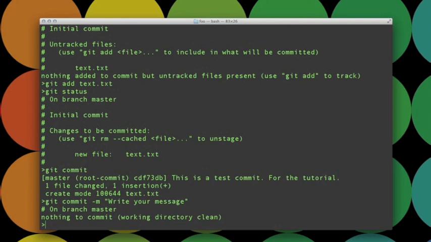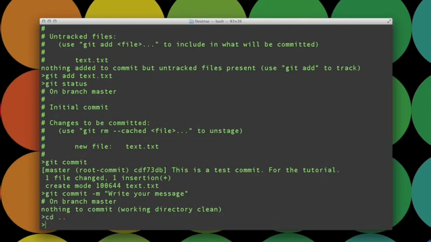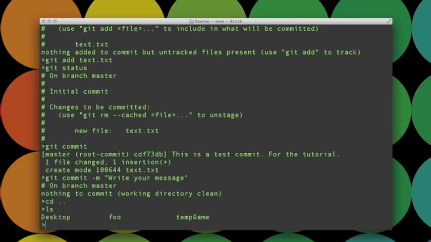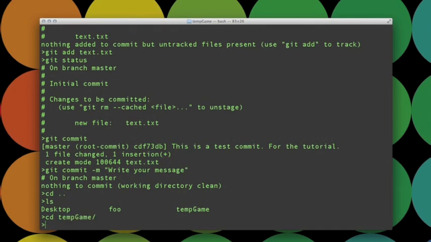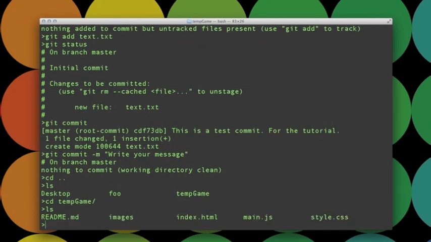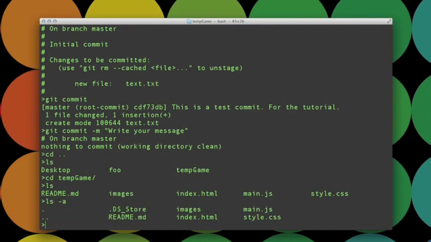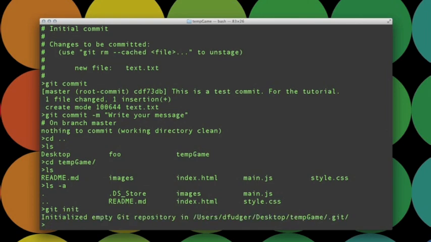But let's say you're not working in a brand new file. Let's say you've been working on a project for quite a while, such as Temp Game, which is a little HTML game I've created for school. And I want to add this to my repository now. Well, the first thing I would do is go into the folder, and as you can see, it doesn't have a repository connected to it yet because there's no .git folder. So I just simply do as we did the first time, git init, and now I've initialized my new repository.